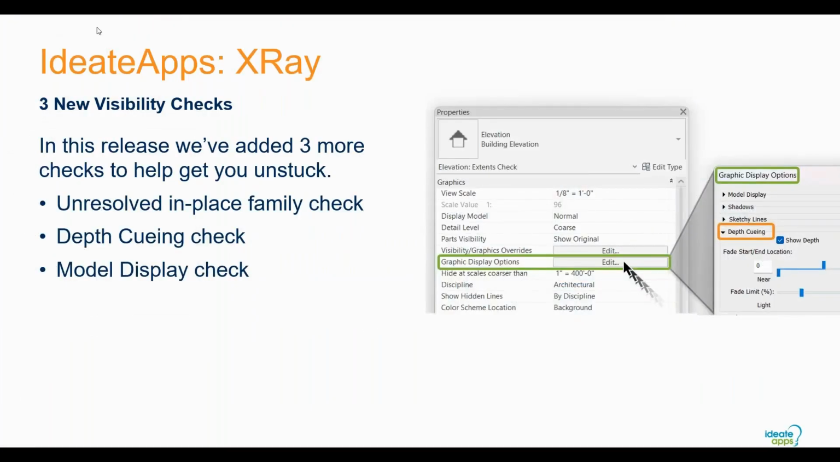So in X-ray, we've added further visibility checks. We're up to 53 or whatever it is now. So there's an unresolved in-place family check. I'm not 100% sure what that one actually means, but it must mean something. I guess it's just, yeah, if unresolved, they can become invisible or hidden somehow. The depth queuing and model display check, we've added those options into this as well.